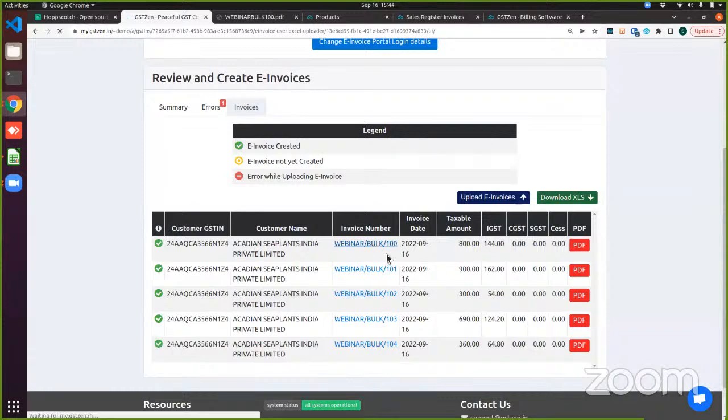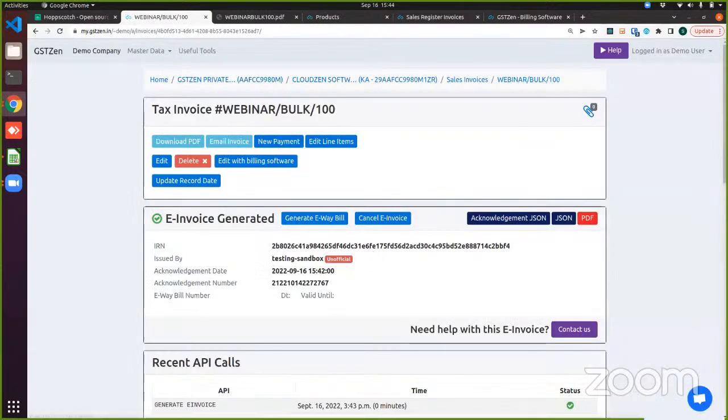You can view the invoice level details by clicking on the invoice number itself. You can see that we display the IRN. We also mention who has issued the e-invoice, whether it is the government sandbox portal or whether it is the production portal. So here you can see it says unofficial, which means it is the testing sandbox portal.